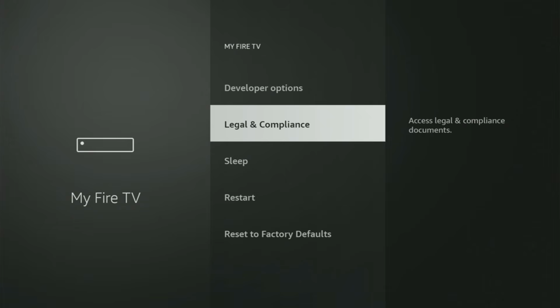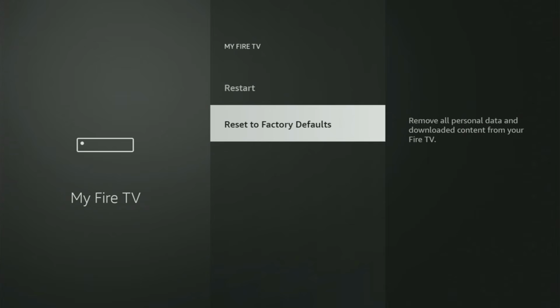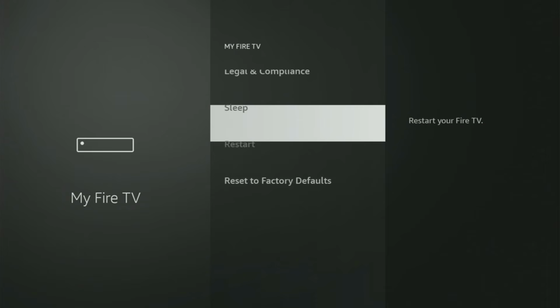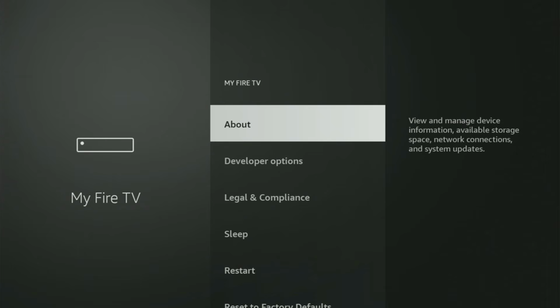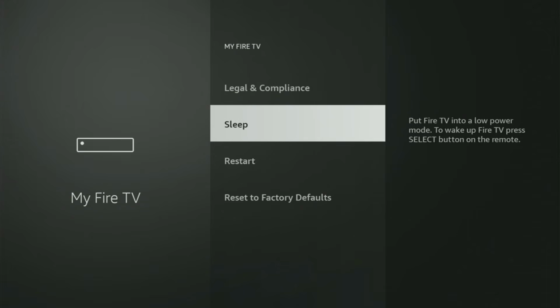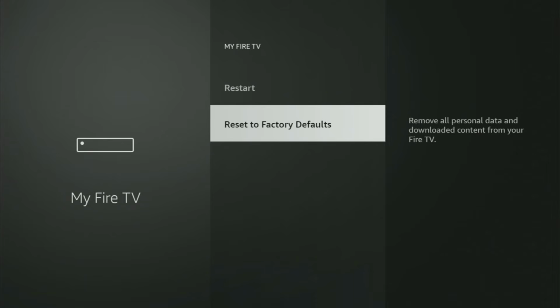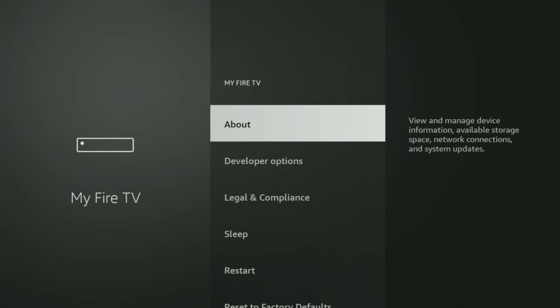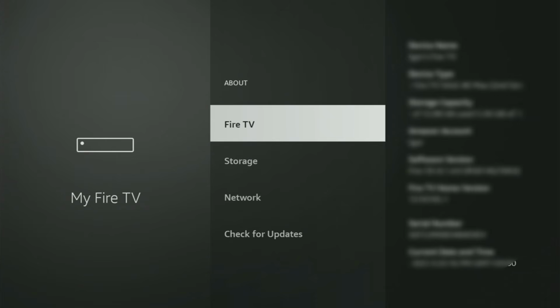But on some Fire Sticks, and especially on the new Fire TV Stick devices, the developer options might be hidden by default. So if that's the case and you cannot find developer options anywhere, then no need to worry, because it's really easy to make them appear. Just go to About, select Fire TV Stick, and now you gotta start clicking on the middle button on your remote and do it fast.